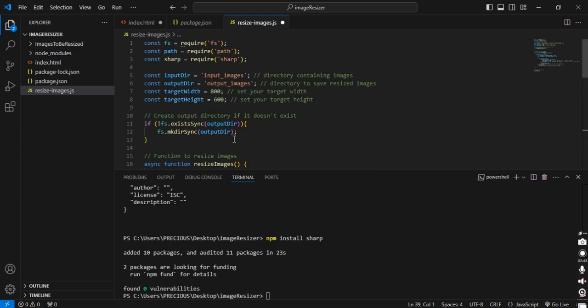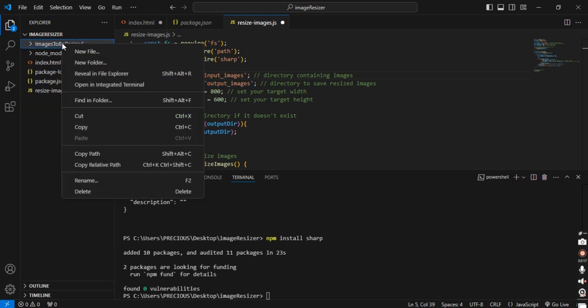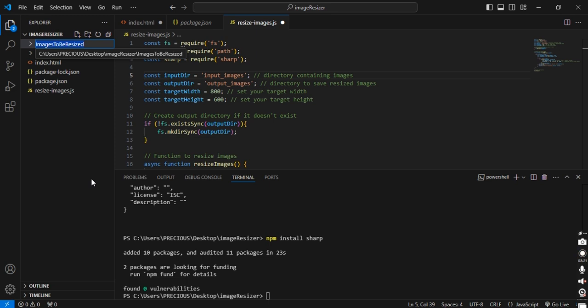ChatGPT has provided us with several JavaScript variables in our code, along with a constant width of 800 and height of 600 for our images. This means that every image in our project folder will be resized to a width of 800 pixels and a height of 600 pixels. We can also see two key variables, input and output. The input folder contains the original images to be resized, while the output folder will store the newly resized images.